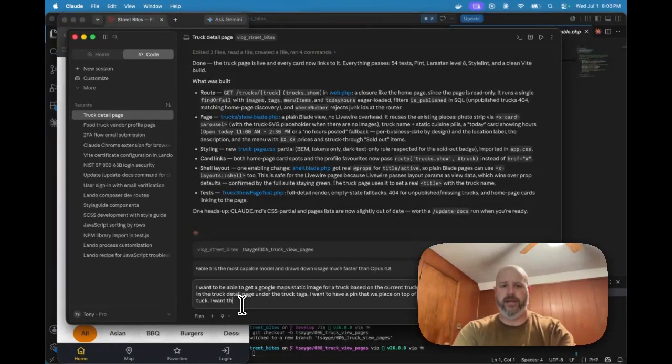I want the Google image from Google Maps about, I don't know, 20 miles. How far is too far to drive for a food truck? 20 miles from the current GPS location on the truck.